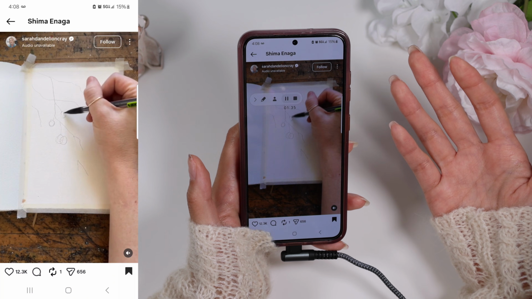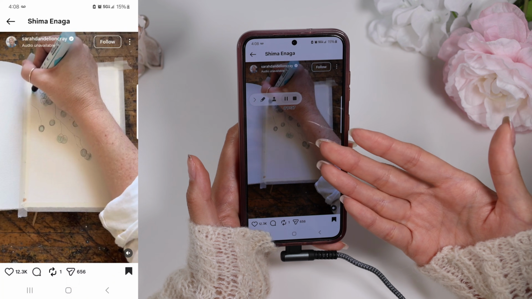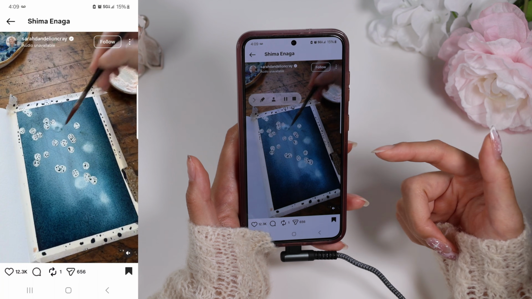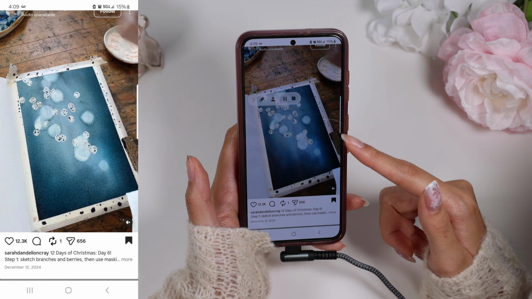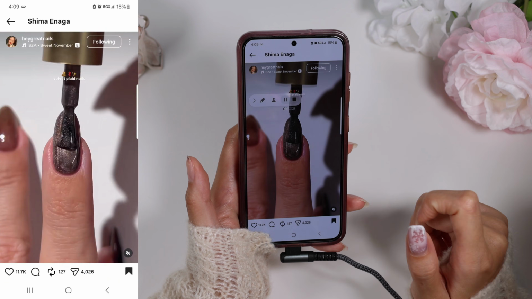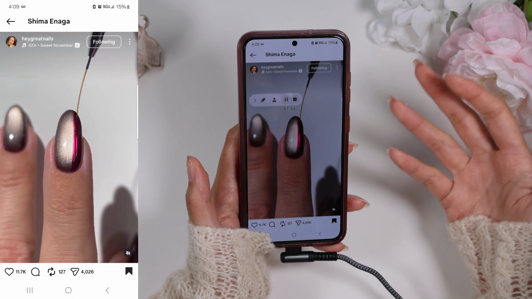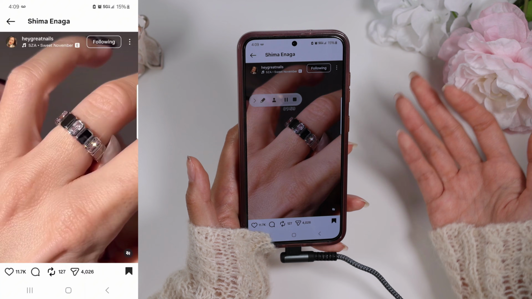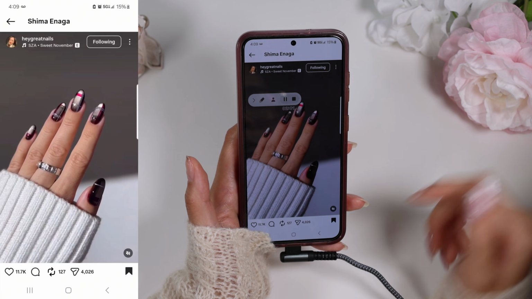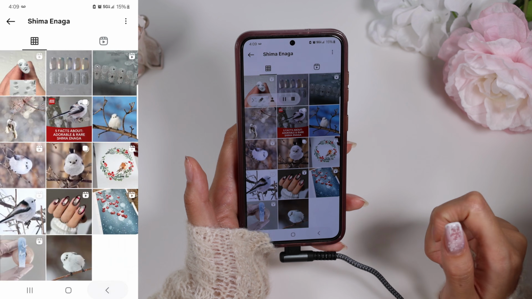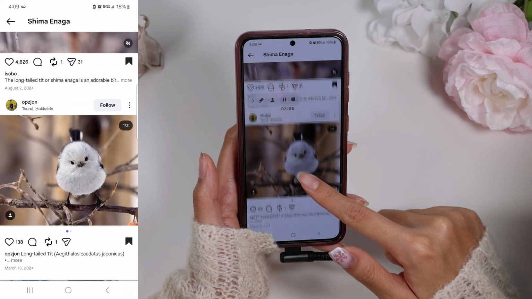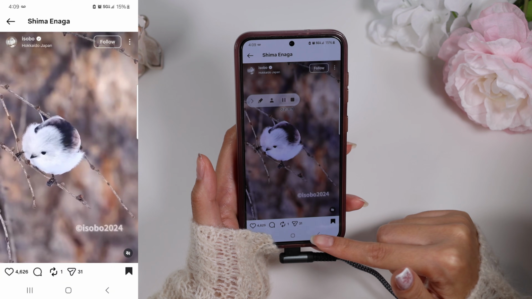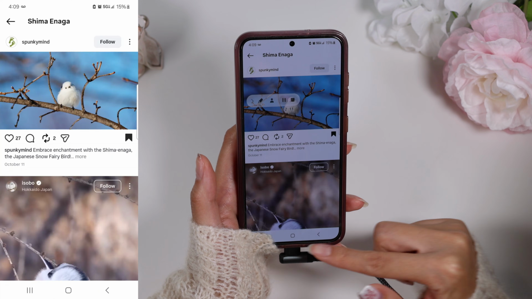Again, I love taking inspo from everywhere. So this is a really amazing watercolor artist, Sarah Dandelion Cray. And so I saved her post. I want to do some magnetic plaid nails. So I just saved a post from Hey Great Nails. I know she's not the only person to do them, but she had a nice clear picture that I could take and save. And then of course I just saved a bunch of little Shima and Naga images and videos that I can use as inspiration.